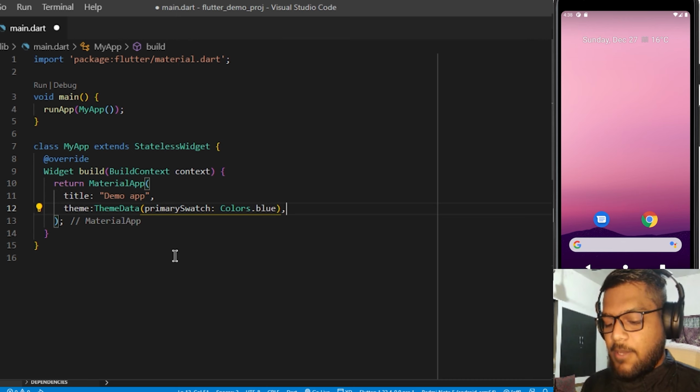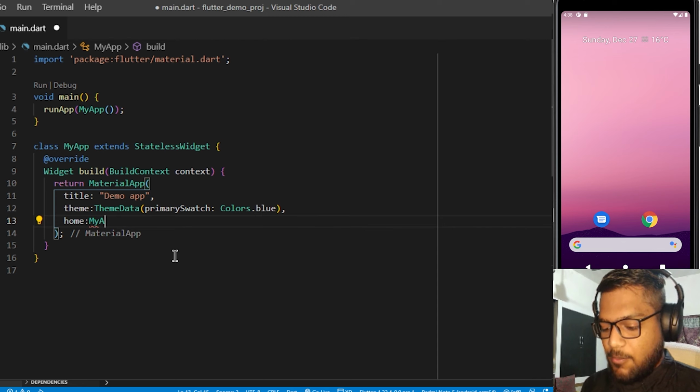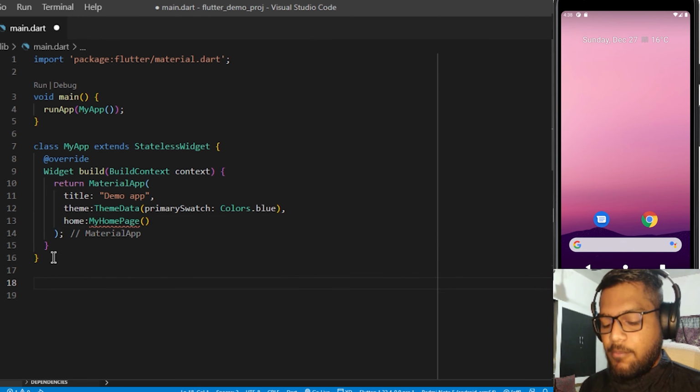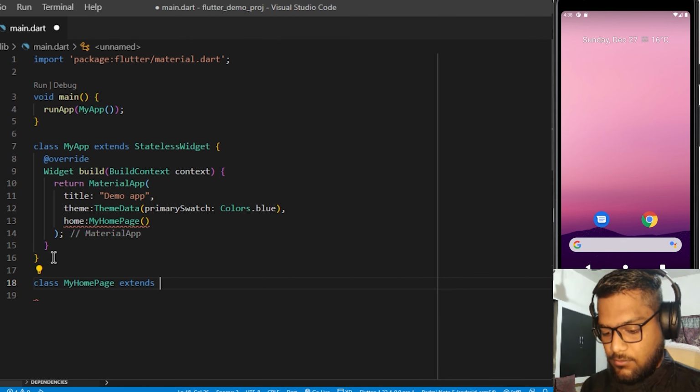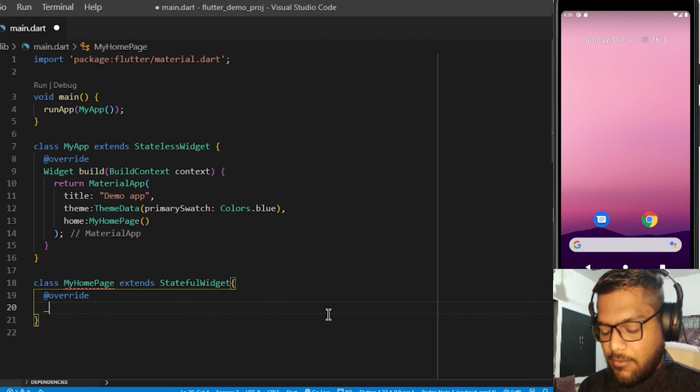Next thing which we can pass is the home. So this will be the screen which will be displayed when our app opens. I'll name it MyHomePage. We'll be creating this in a while. Now let us create a MyHomePage class. So this will be of the type StatefulWidget. It will take an override, and in it we have to pass the state.